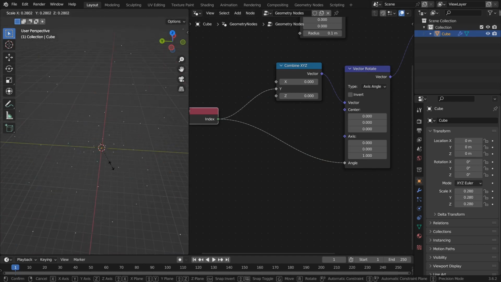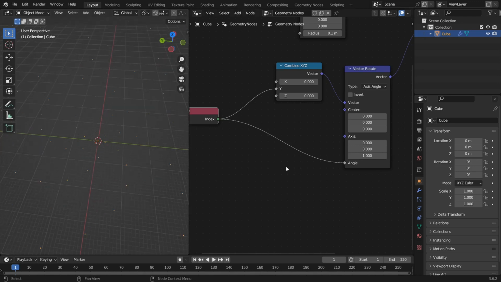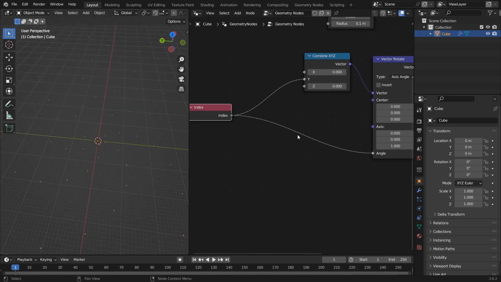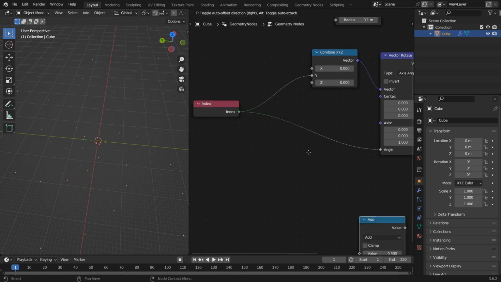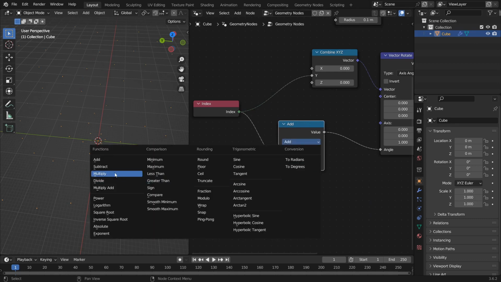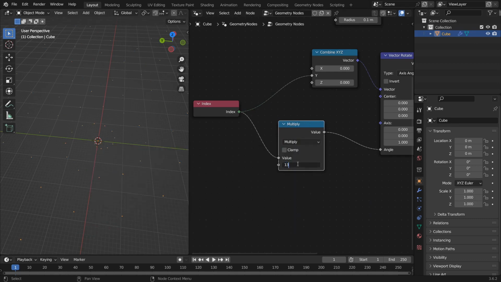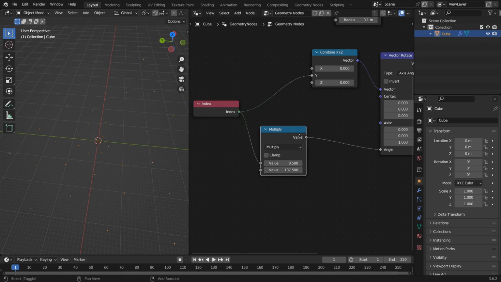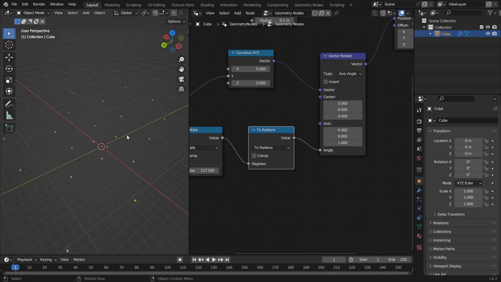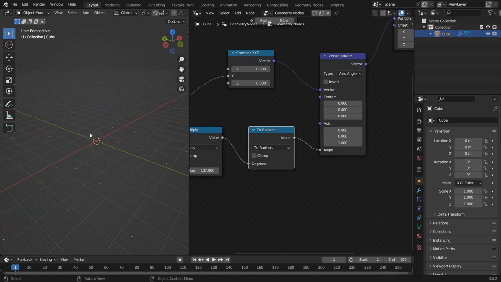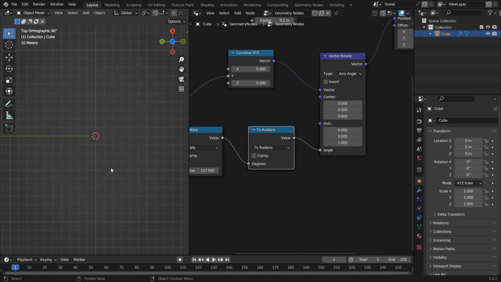It's kind of cool. If I make this well, you can't really see it, but we're going to multiply this angle by 137.5. So pull in a math node, set it to multiply by 137.5. And then because this angle takes in radians, not degrees, we need to Shift D to create a new math node and then convert that to radians. And so now you can see these points and the pattern that they create.